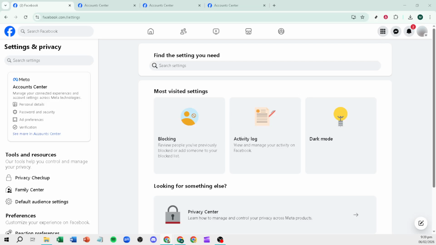In today's video, I'm going to teach you how to remove Gmail from Facebook, in 5 minutes. By the end, you'll know exactly where to go in Facebook's settings to disconnect a Gmail address from your account safely and cleanly.